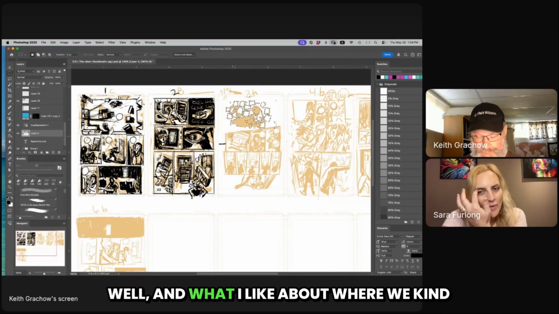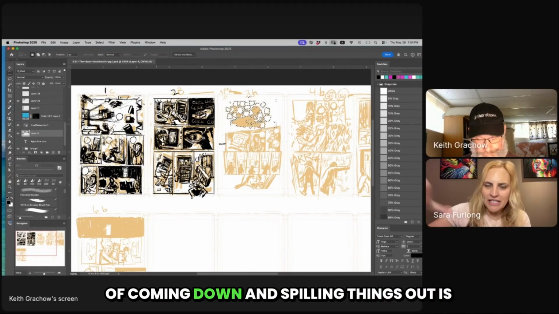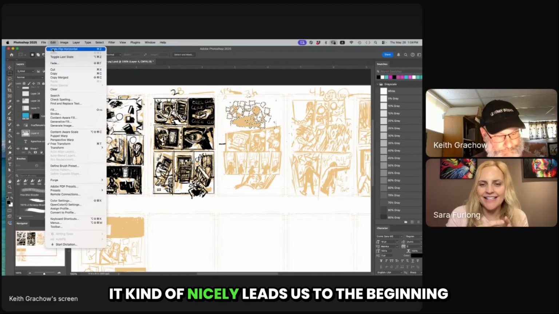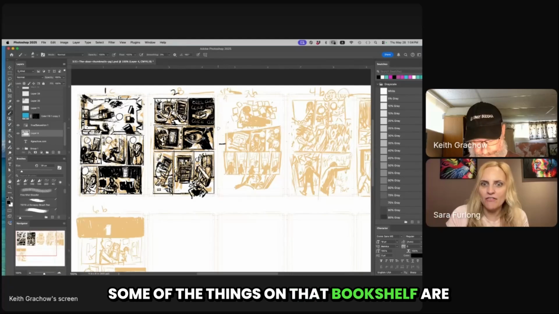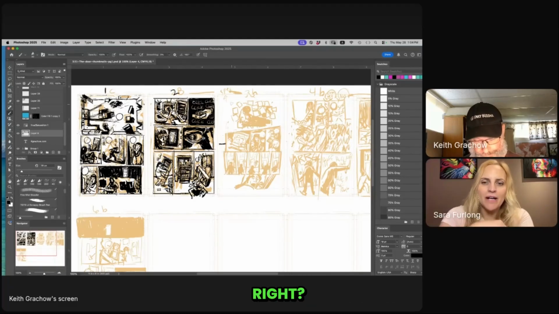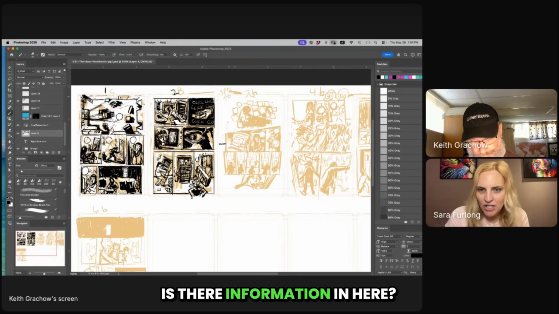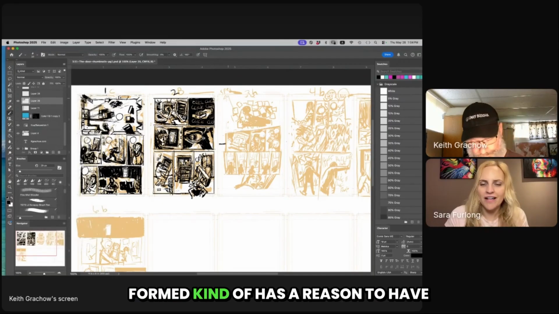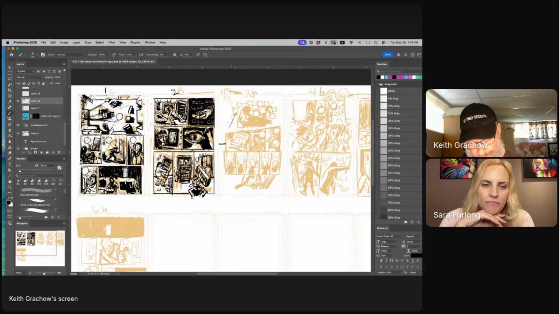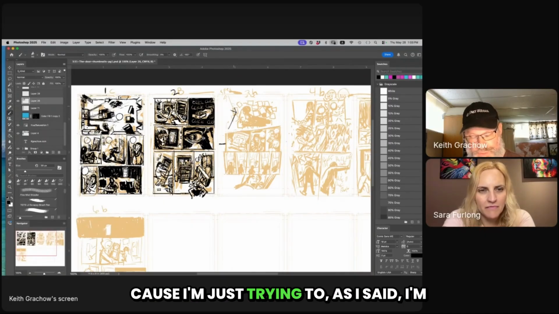Though? Well, what I like about where we ended page 2, with the bookshelf coming down and spilling things out, is it nicely leads us to the beginning of page 3, where it's almost like some of the things on that bookshelf are part of what's on the ground around him. So it's like, wait a second, is there information in here? And that's possibly part of why the pile has a reason to have started. Right, and thank you for reminding me about that.